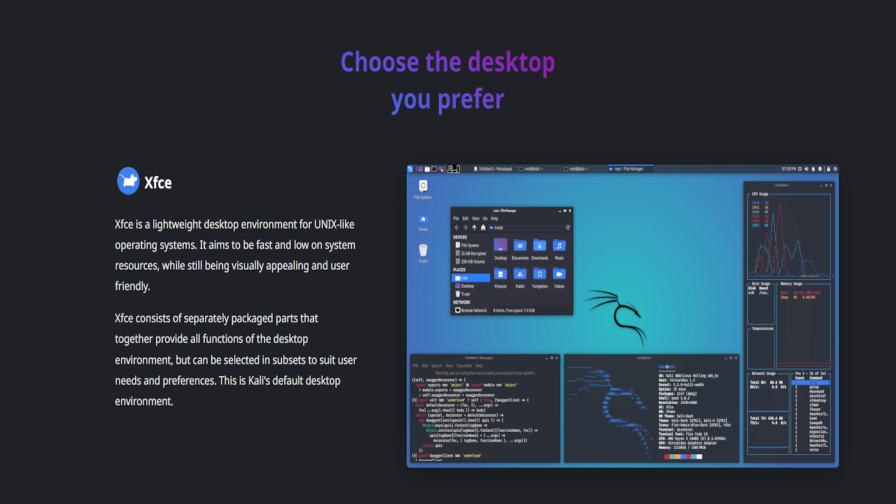Xfce. Xfce is a lightweight desktop environment for Unix-like operating systems. It aims to be fast and low on system resources, while still being visually appealing and user-friendly. Xfce consists of separately packaged parts that together provide all functions of the desktop environment, but can be selected in subsets to suit user needs and preferences. This is Kali's default desktop environment.